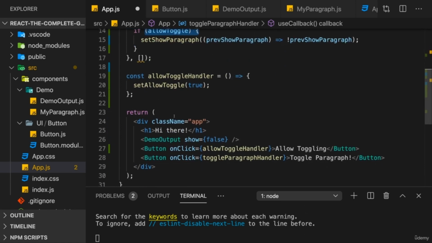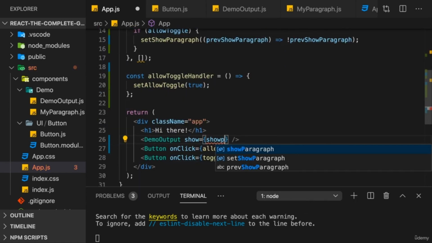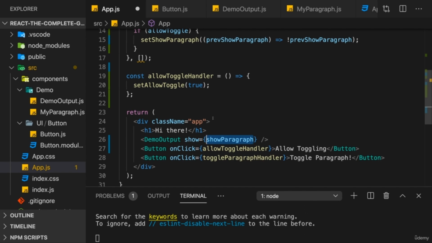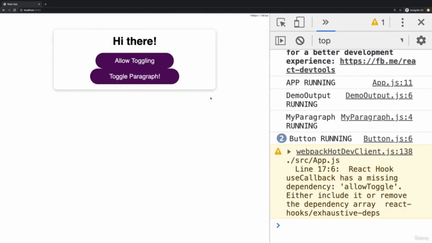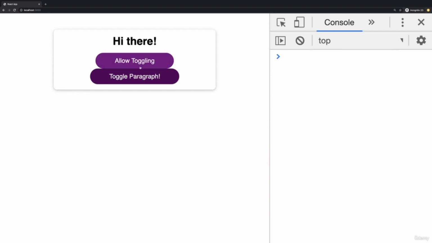So the show paragraph state will only be updated if toggling is allowed. And now I will also reuse show paragraph here to replace my hard-coded false value. With that, if the app reloads, you will see that if I click the toggle paragraph button, nothing happens. Now if I click allow toggling, now the other button should do something, and when we click it, we also should see app running.